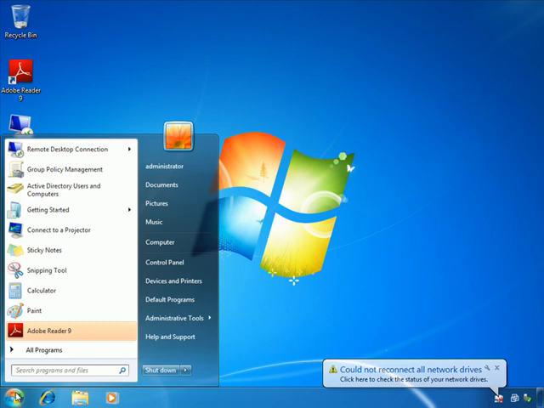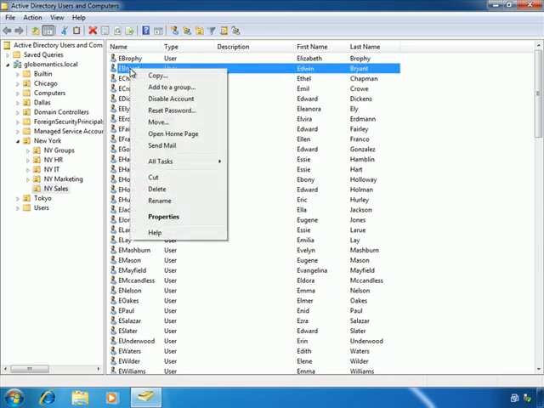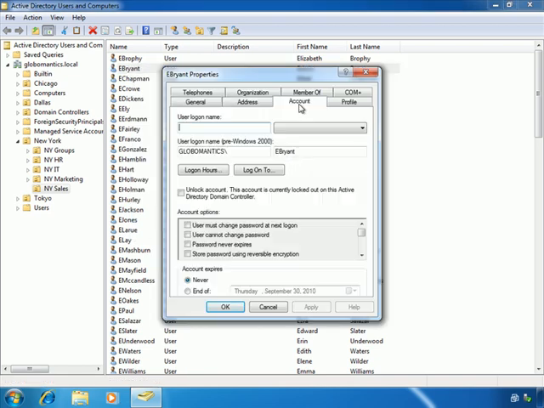So let's jump up here to Active Directory Users and Computers. Here we have the Edwin Bryant account. If I go into the Properties and go to the Account tab, you see, now it says this account is currently locked out. If I want to unlock it, I check that box, click OK, and the account is unlocked.